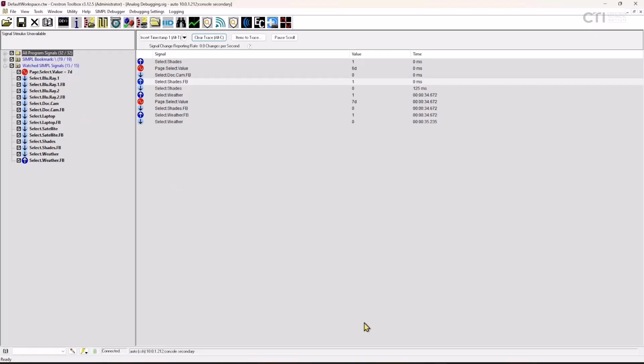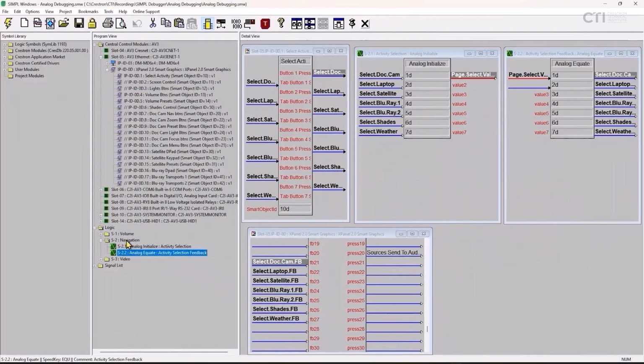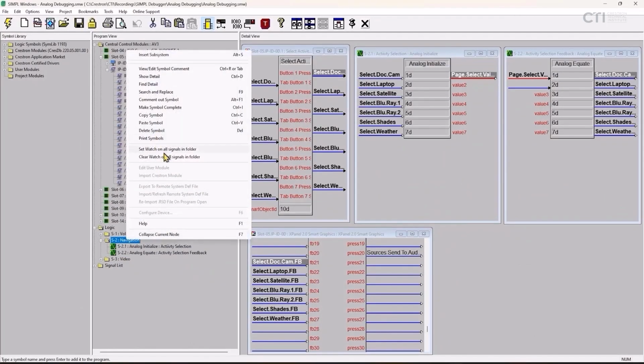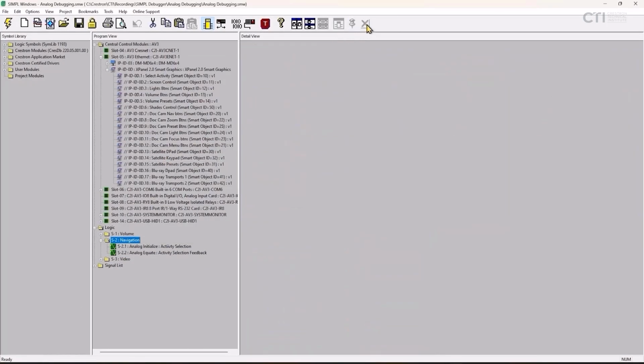This logic operates similarly to an interlock symbol but uses analog values. This completes the page navigation section. Back in SIMPL Windows, we can clear the watch. Expand the video subsystem, and we will talk about video routing.